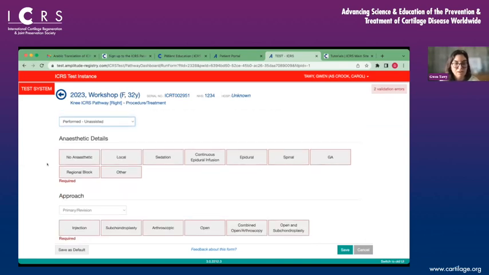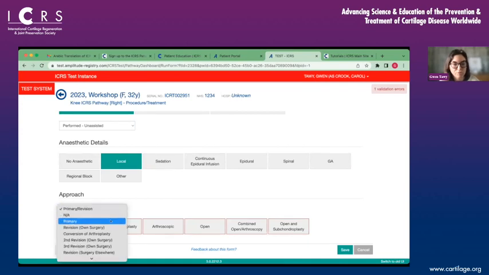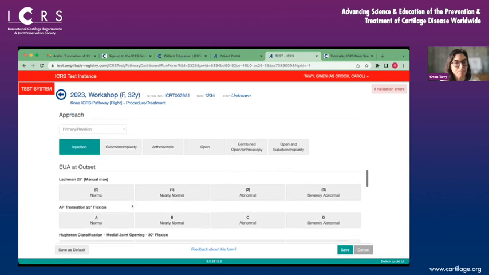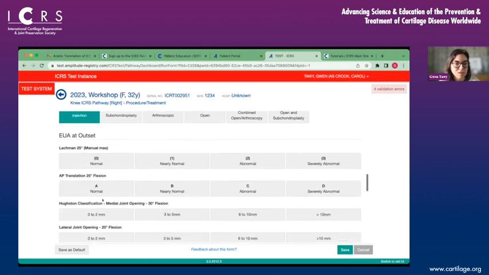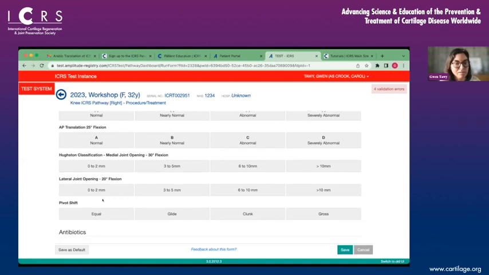Then it's asking about anaesthetic details. What I'll do first of all is go through an example of an injection. So let's say that they had local anaesthetic. And then for the approach, you can choose whether it was a primary or revision. For the injection, we'll just have it as primary. And then we click injection. Then you get some optional questions on the EUA at outset if you do have this information to hand.